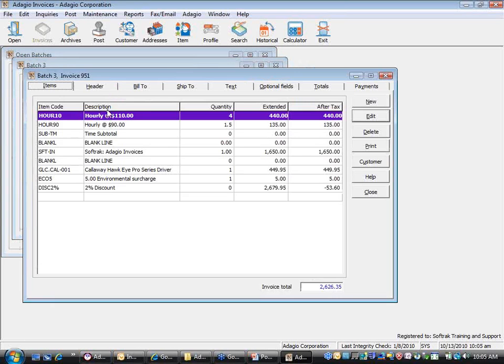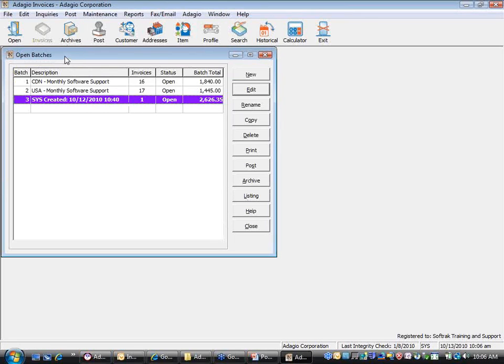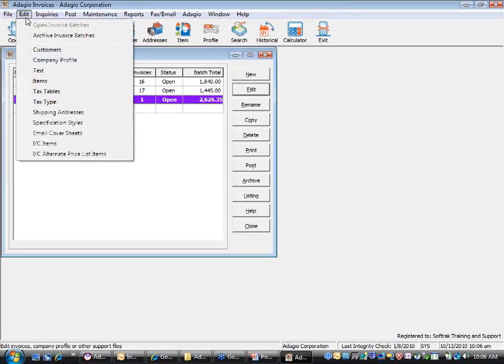On this one particular invoice, there's a number of different items that show some hourly rates, a subtotal section, some blank lines, some other sales-oriented type items, an item that comes from Adagio inventory, a surcharge, and an overall discount. So there's lots of different types of items that you could potentially use. And before we get into the designer, just to highlight that we'll be talking a little bit about detail sections and styles.